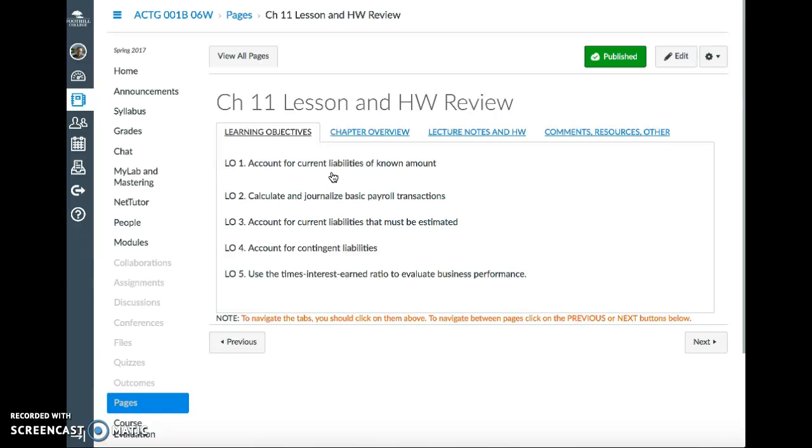And here you have the learning objectives. As you can see, accounting for current liabilities. Then we have payroll, which are the two main topics for the class. There's another area that is related to the first one here, which is accounting for current liabilities that must be estimated as opposed to known amounts. And then you also have contingent liabilities. And then LO5 is kind of a minor thing. You can do that on your own.